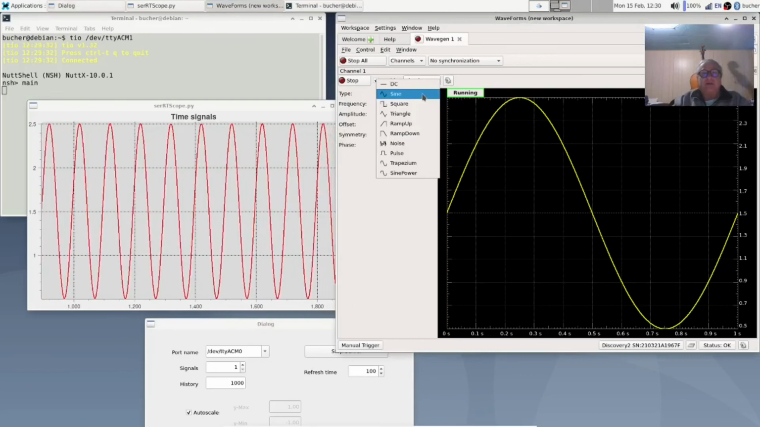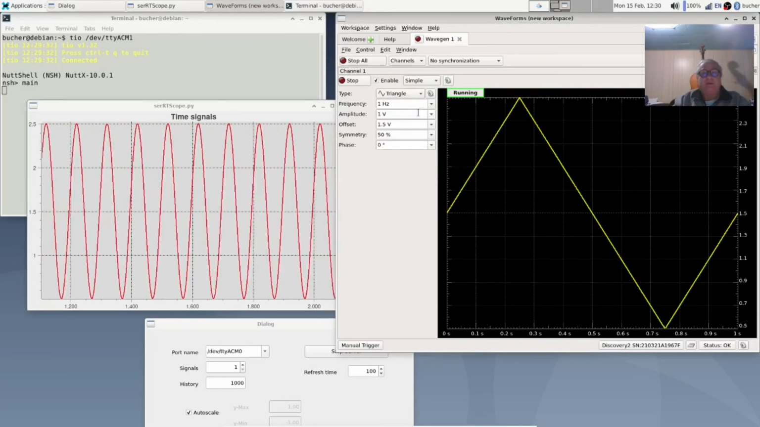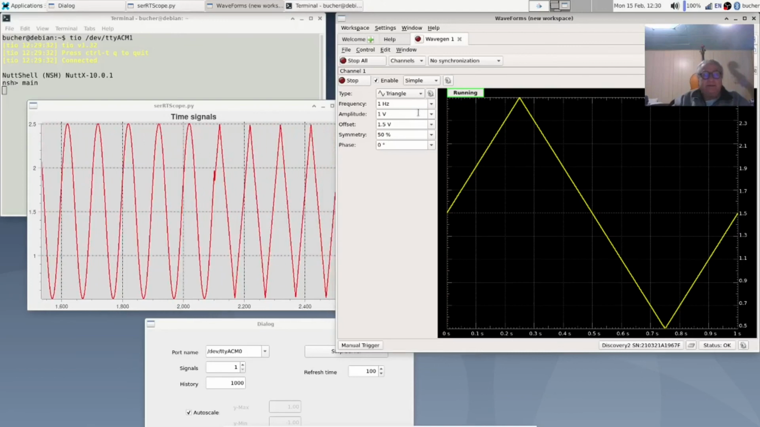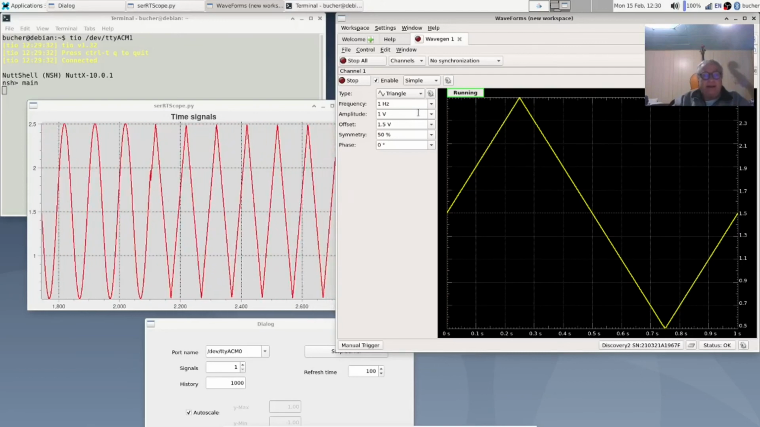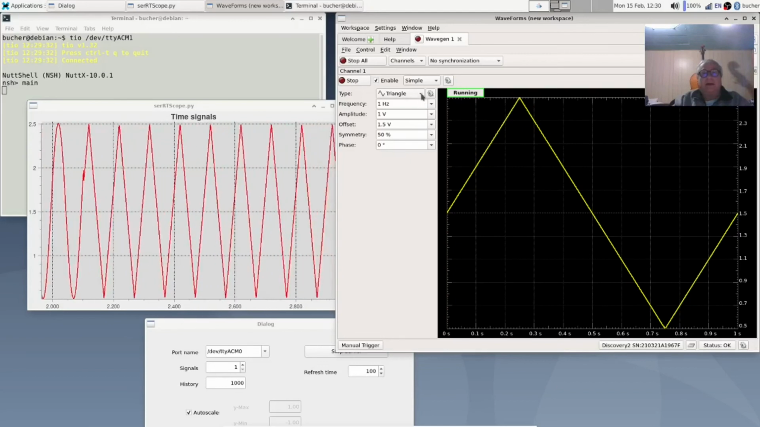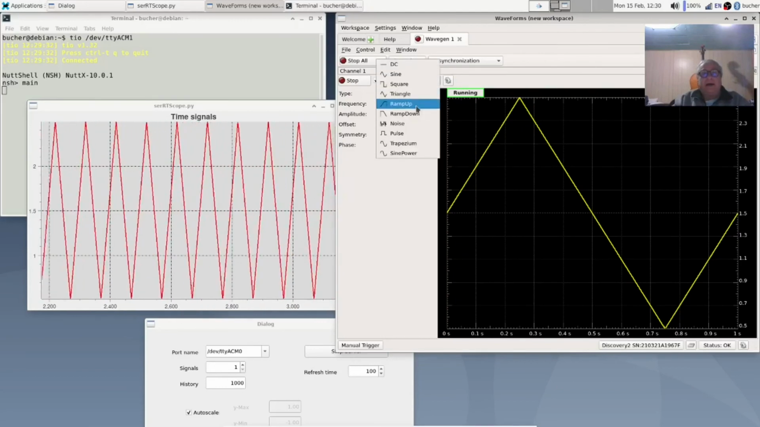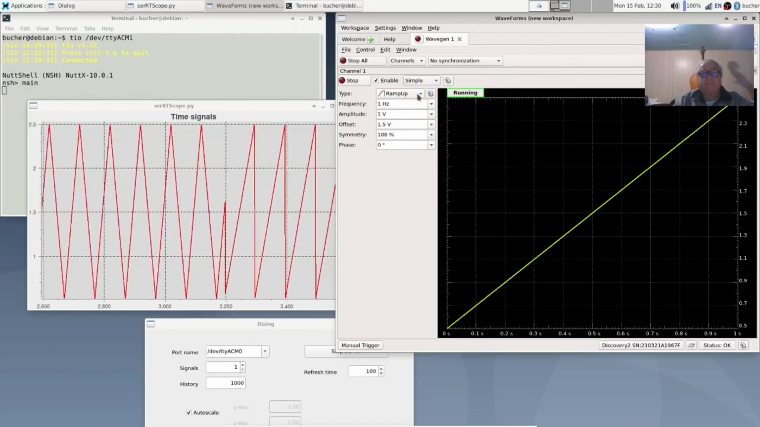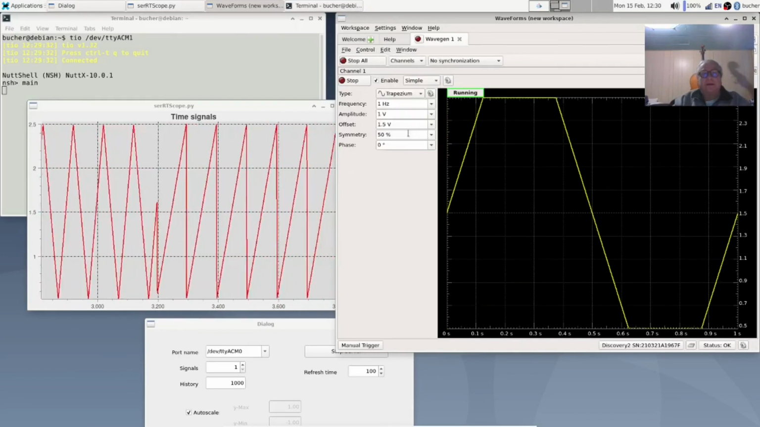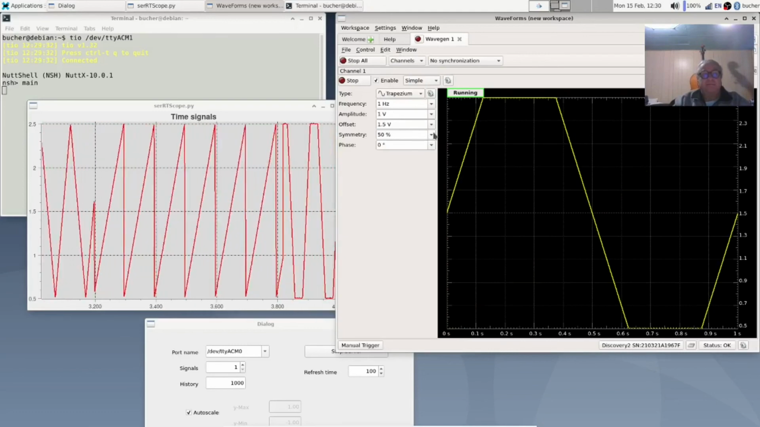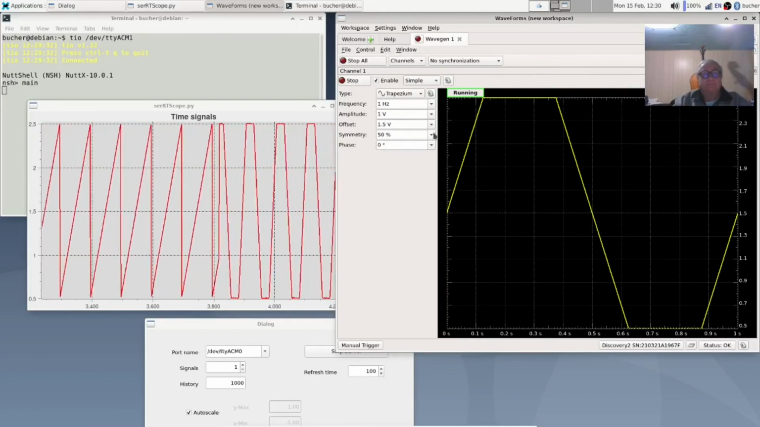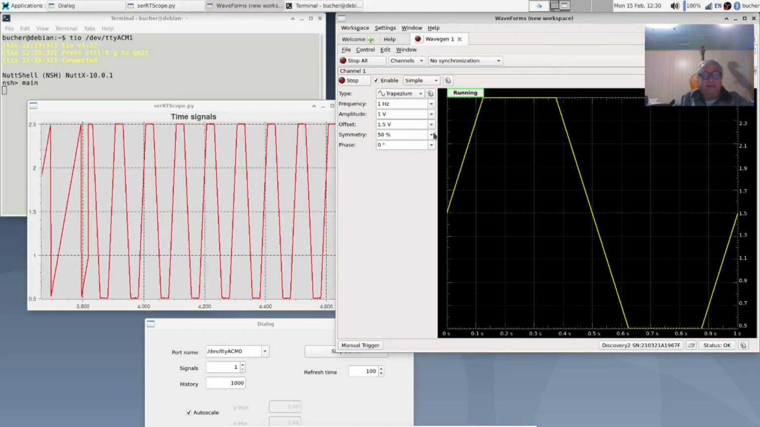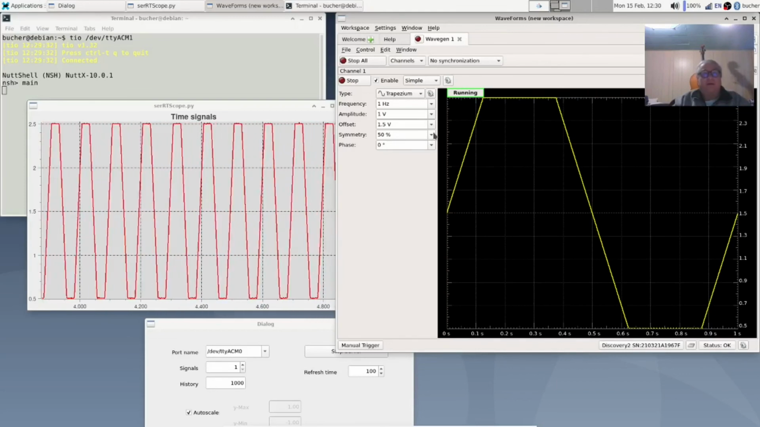Now I can change, for example, my signal to a triangle, and we see that this triangle is read and plotted. Or I can choose, for example, another specific signal, a ramp or a trapezium, and see that the signal is correctly read and sent to my real-time plot.